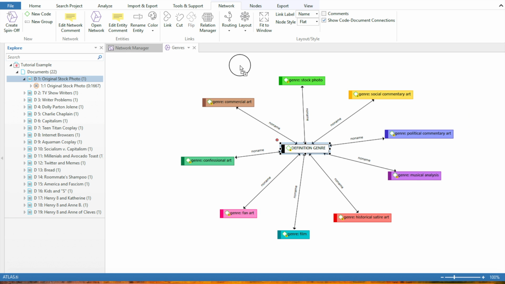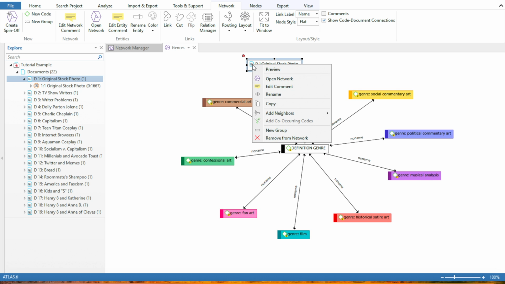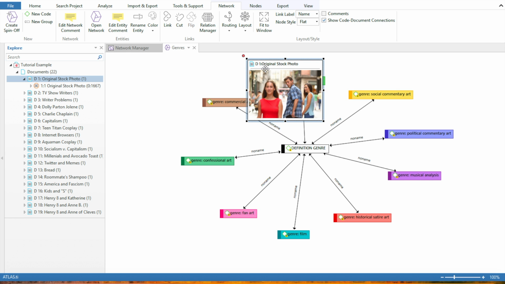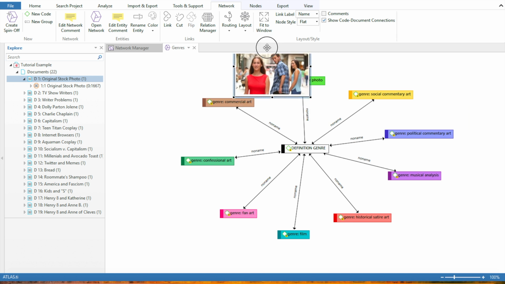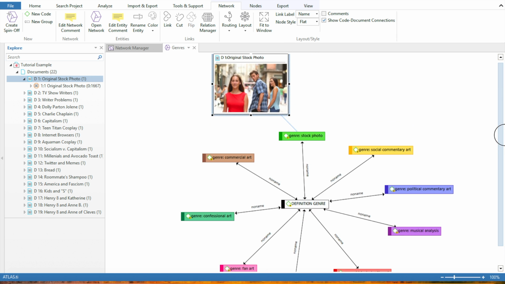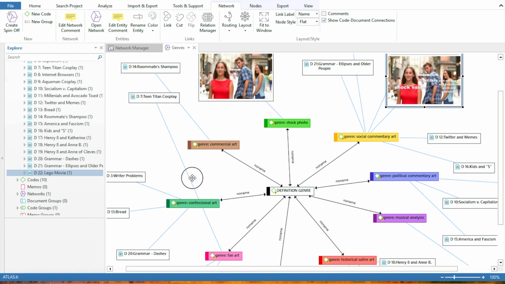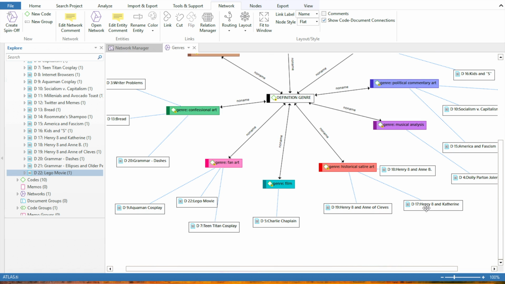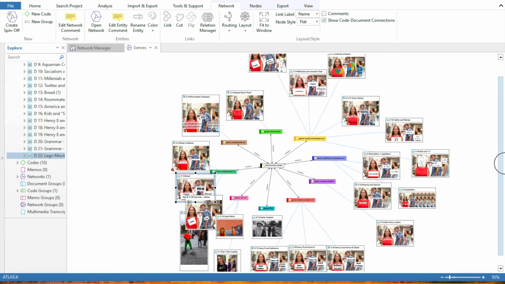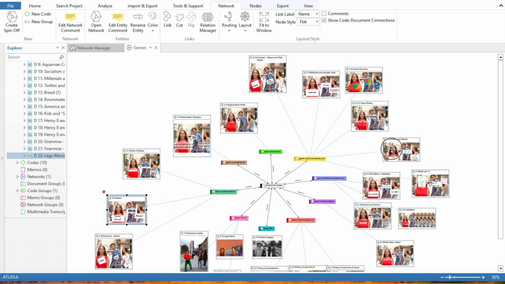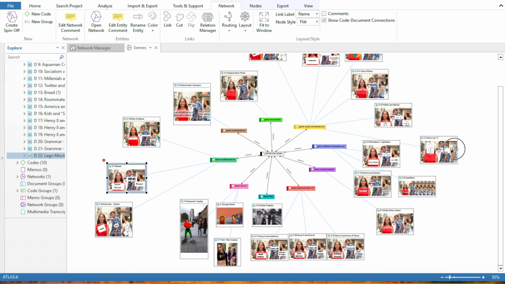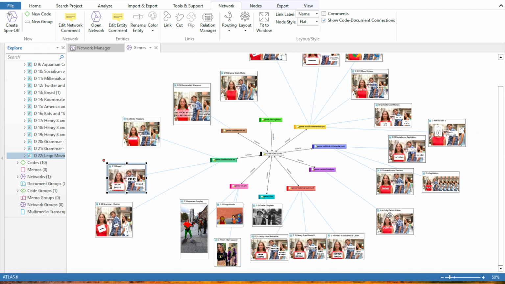For now, I want to add in my documents, so I'm going to go here. I'm going to pull over this up here next to stock photo, and right now you can just see the name. I want to actually be able to see the image, so I'm going to right click and then click preview, and now we can actually see the picture here. So you can make it as complicated or as simple as you like. So here you kind of get a general idea of how many images, how many remixes of the distracted boyfriend meme we get with each of these genre categories.